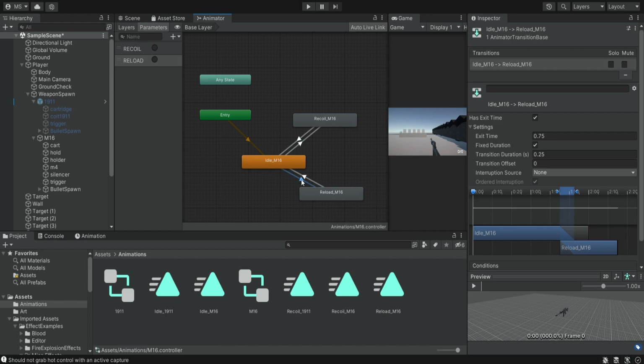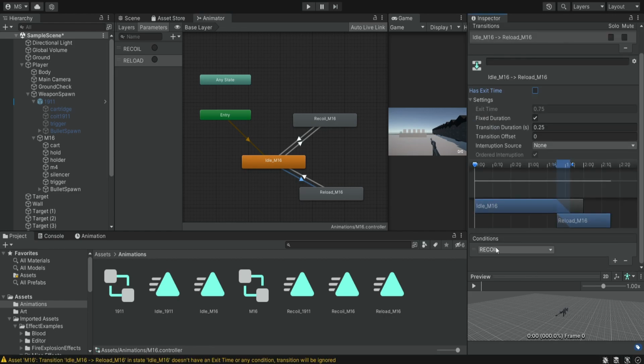And then on the transition that goes from the idle to the reload, we're going to disable the exit time. We're going to set the condition to be reload. And let's see that it's the same. Yeah, we can also disable the transition duration. So the setup should be the same setup we had with the recoil, but this time we're going to trigger the reload instead of the recoil.